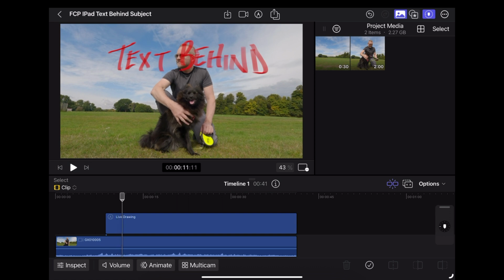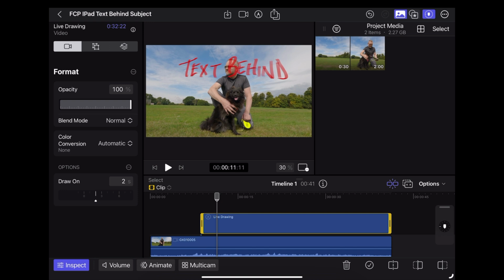So if we highlight that live drawing clip, open up the inspector, we can use this slider here to slow down the speed of the text. Okay, so that plays through like this. Okay, so that's a bit slower, that looks nicer.